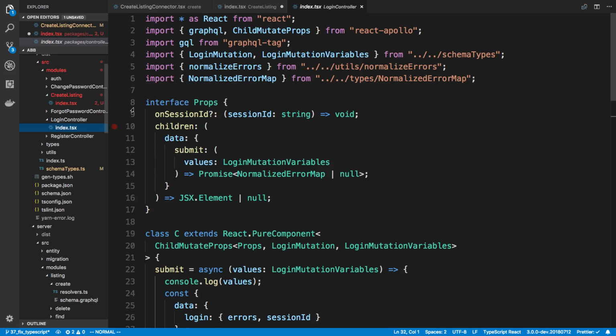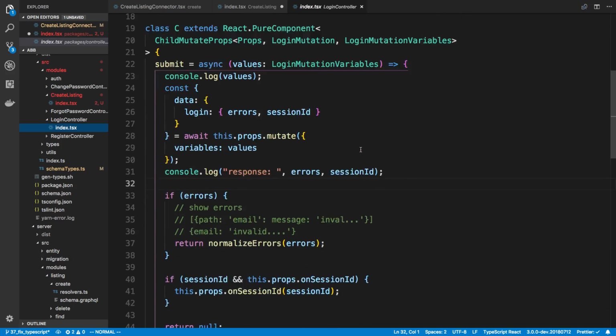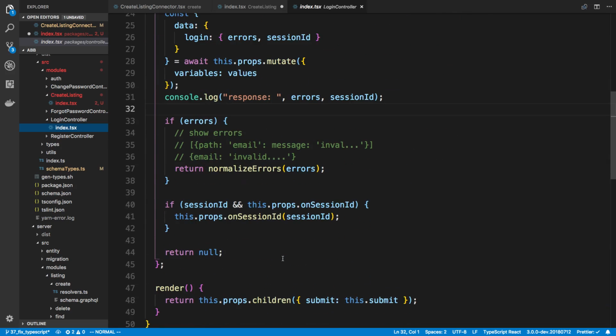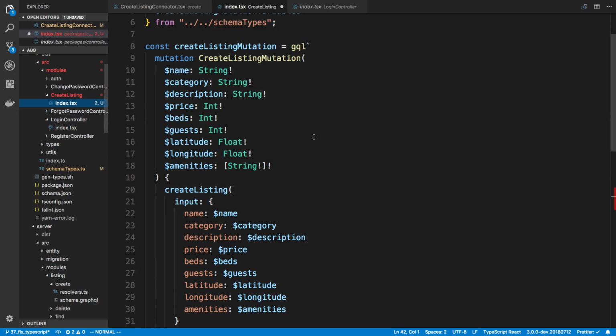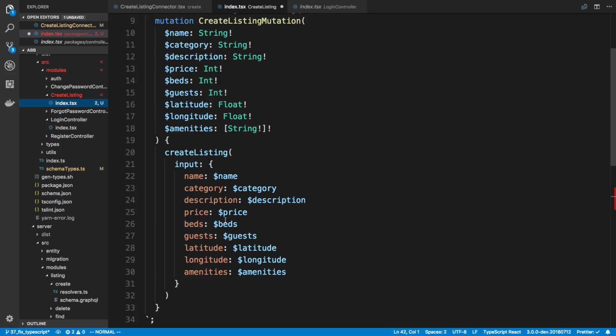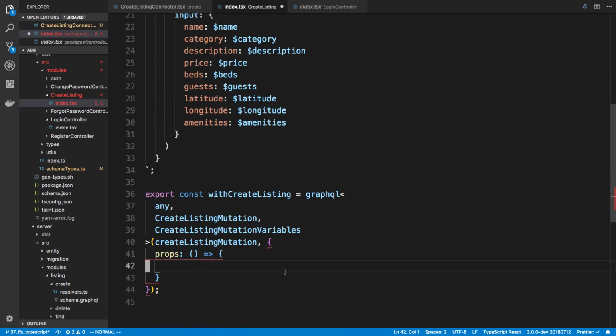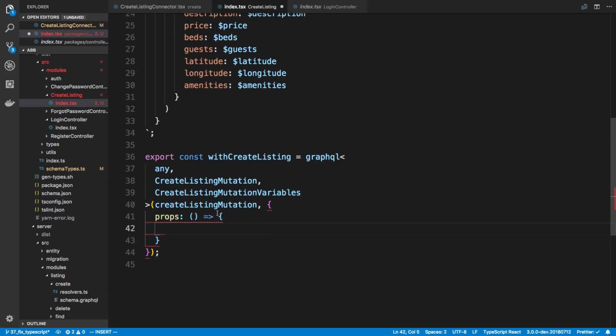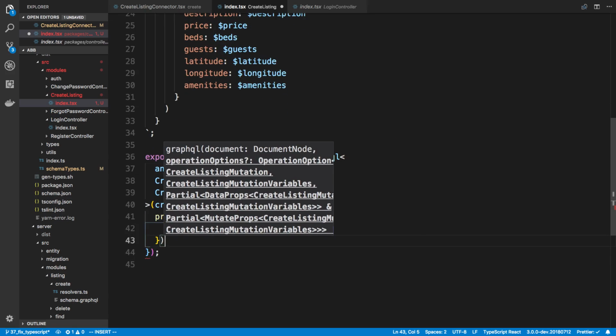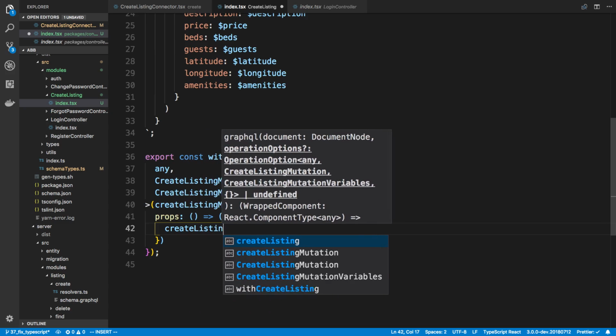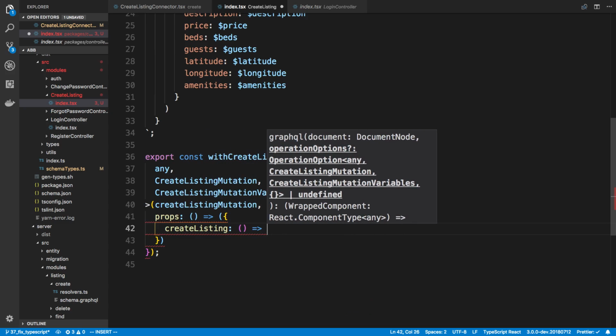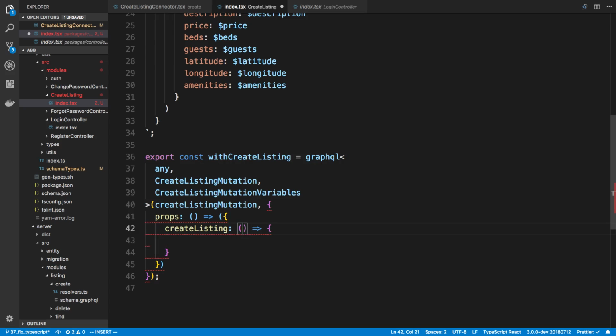So for example, in the login over here, we were checking if there were any errors and saving the session and whatnot. We don't really have that in this case. Now we may want to do some error checking, so that's worth doing here as well. But what I'm going to do is return a function. I'm going to call this function createListing. And what createListing is going to do is take the variables that this mutation should take. So in this case, I'm going to say these variables.